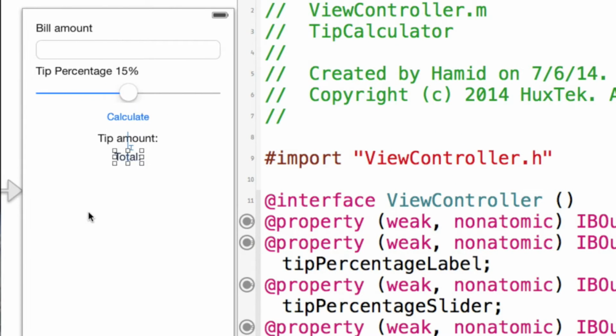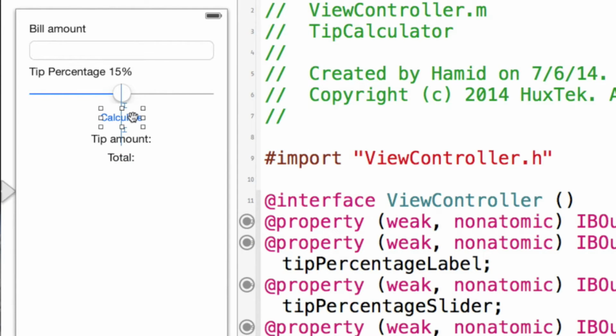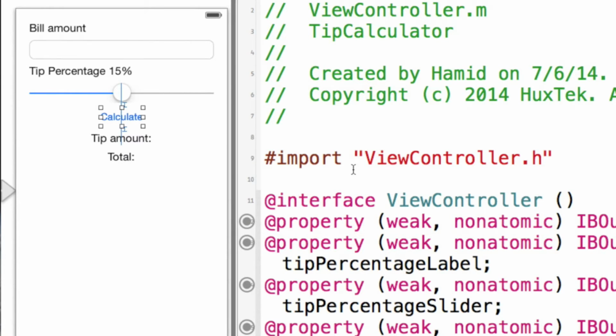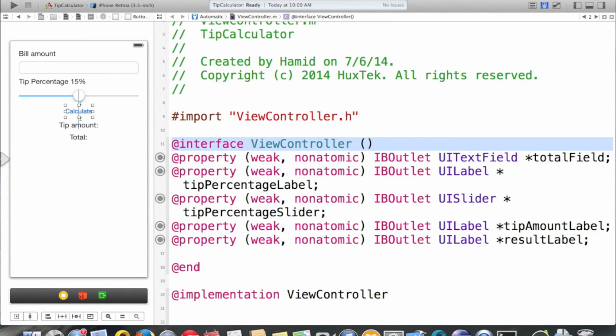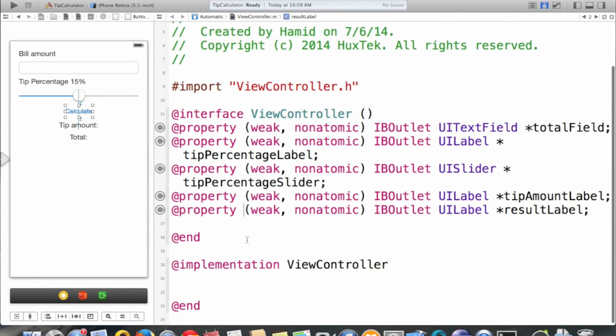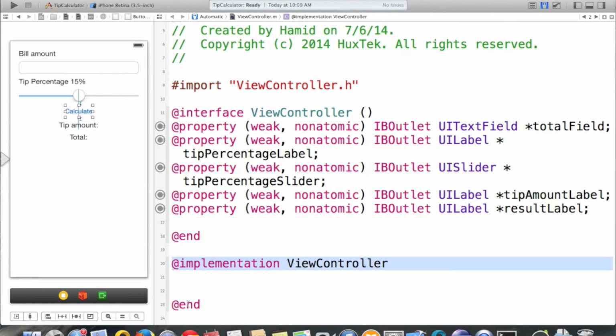As we know, one of the actions is calculate, and when the view wants to talk to the controller, when we want to send a message from view to the controller, we use IB action. So this time we need to connect this as an IB action. We add IB outlet between interface and end, but IB action should be between implementation and end.